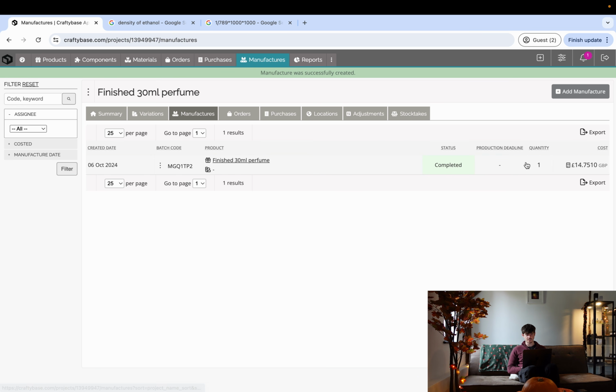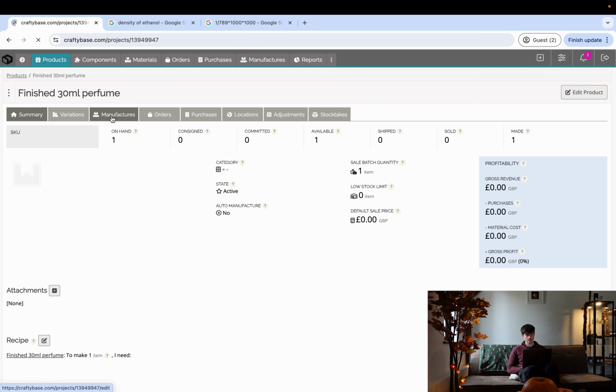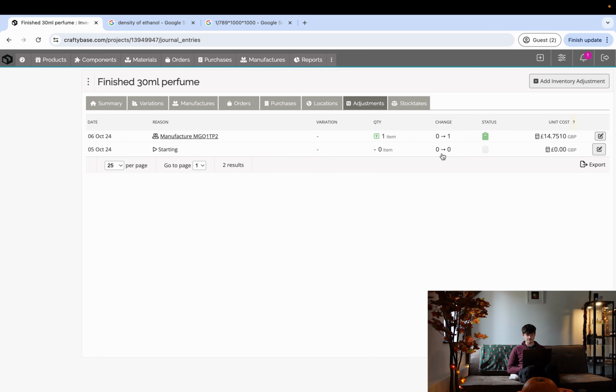So that's now recorded in the system, and it shows us the cost of the manufacturer, £14.75. So if we go back to our product and we check our adjustments, we can now see that we've made this, and that is the unit cost of the perfume. This is really useful because it helps us price the perfume. Because if we know that it costs us almost £15 to make, £14.75, now we can decide how much we want to charge for it. Do I want to charge £30, £40, £50, £60, whatever. That's up to you.